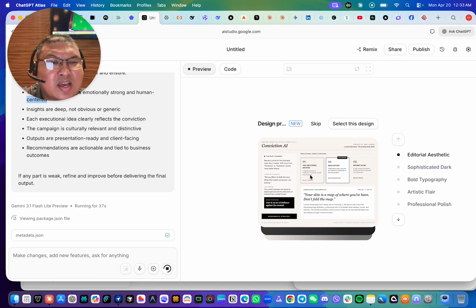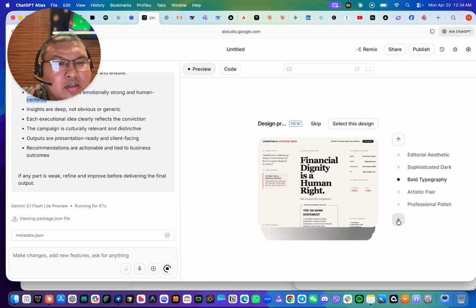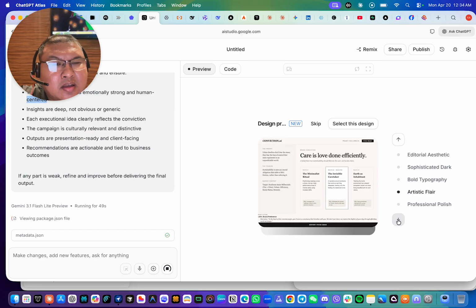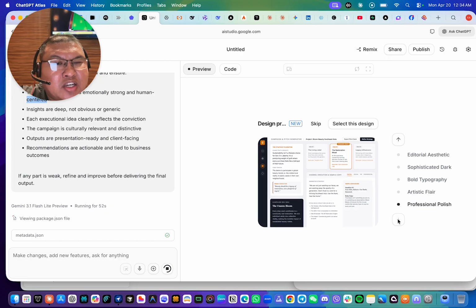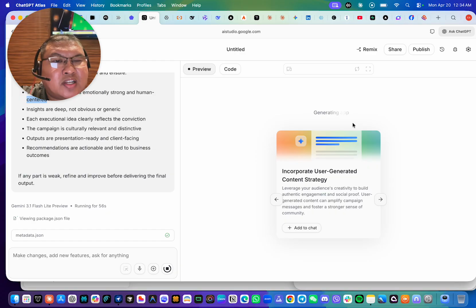It's saying here that it's suggesting a preview of the design. So you have the option to select this design or to skip it. You also have the option to choose; it will give you recommendations. I think I like this one, so I would probably select this design.